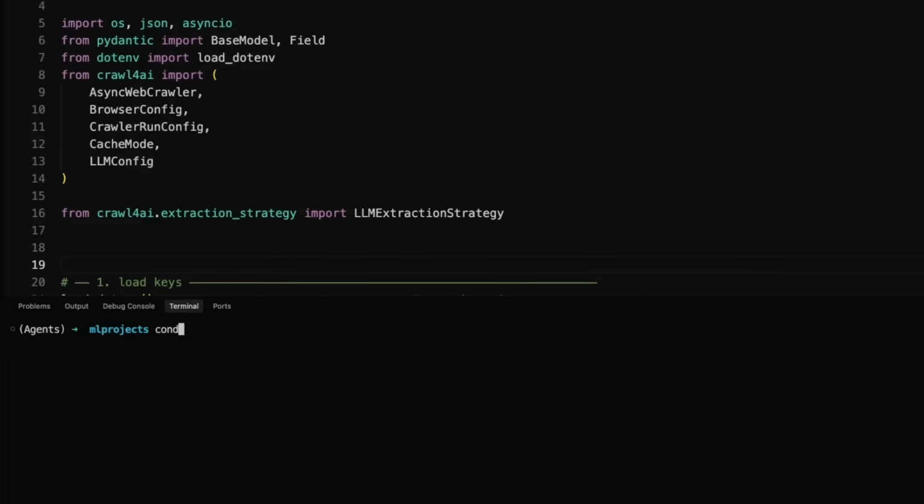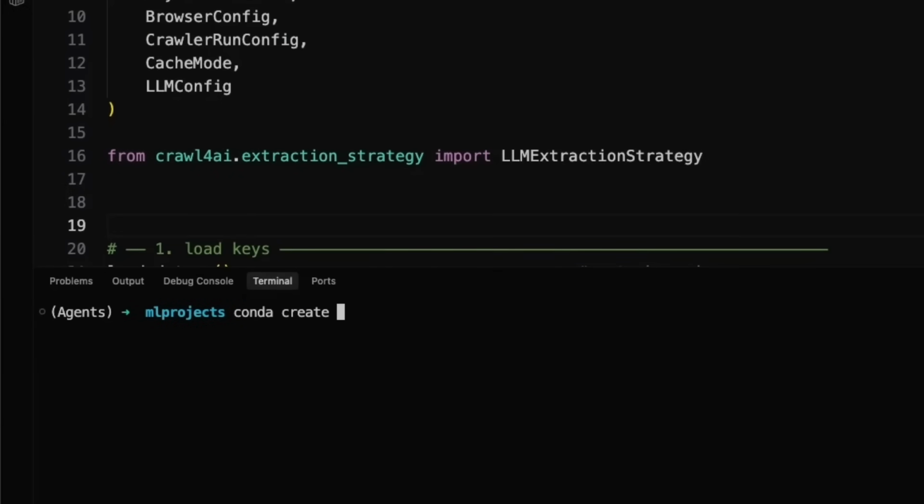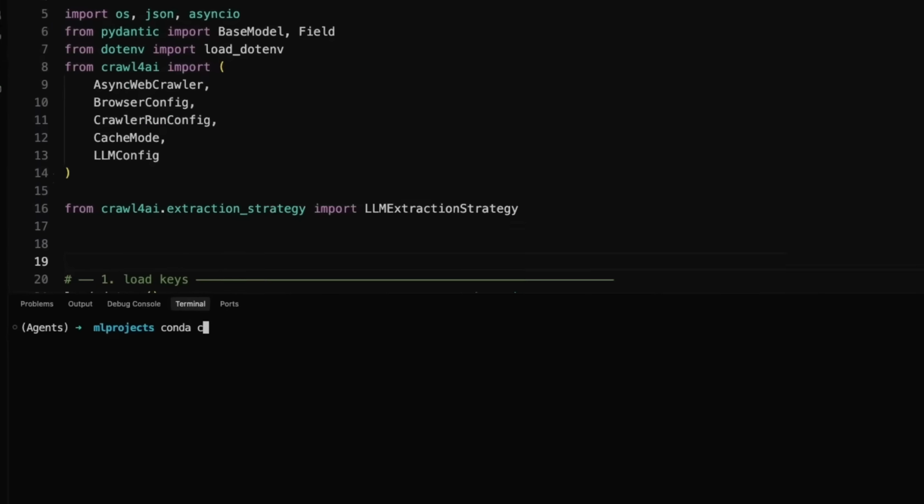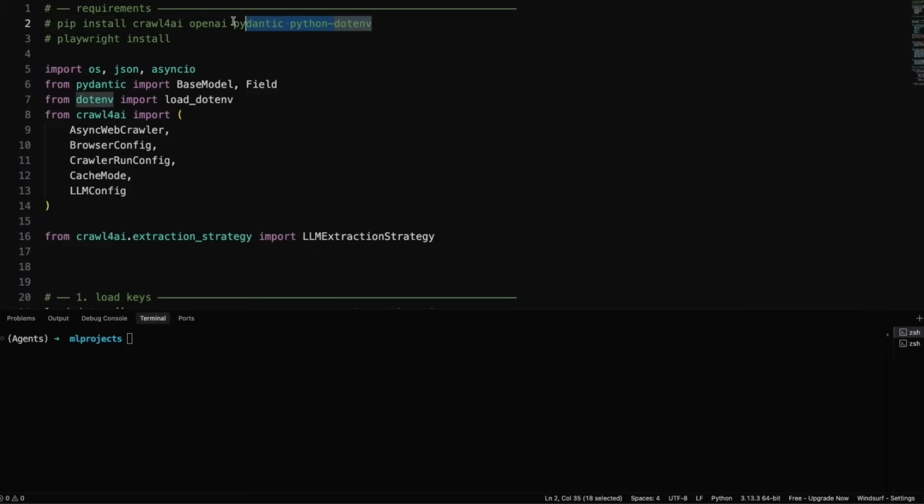Now, to get started, I put together this simple Python script, but let me first walk you through the setup process. So first, you need to create a virtual environment. So for that, use conda create, name of the virtual environment, and then the Python version that you want to use. I have already created a virtual environment and activated that. Now, we will need to install a number of different packages, including Crawl4AI, OpenAI, because we are going to be using LiteLLM proxy to use different LLMs, and then python-dotenv for managing our API keys.